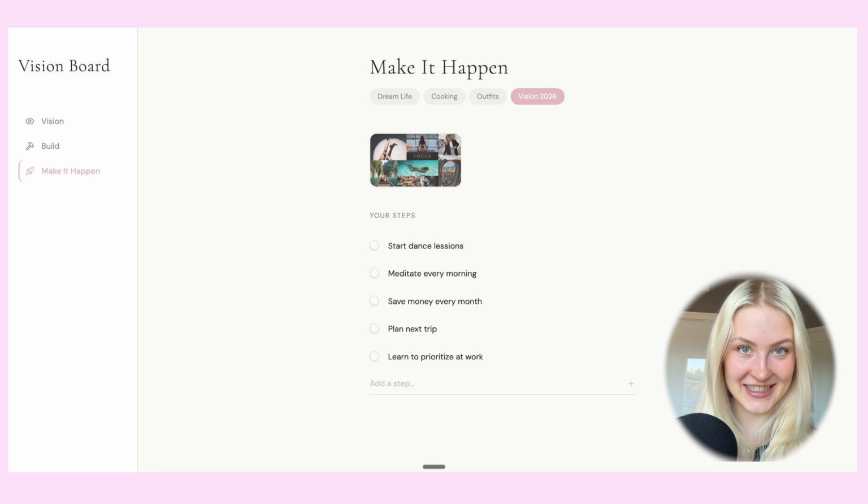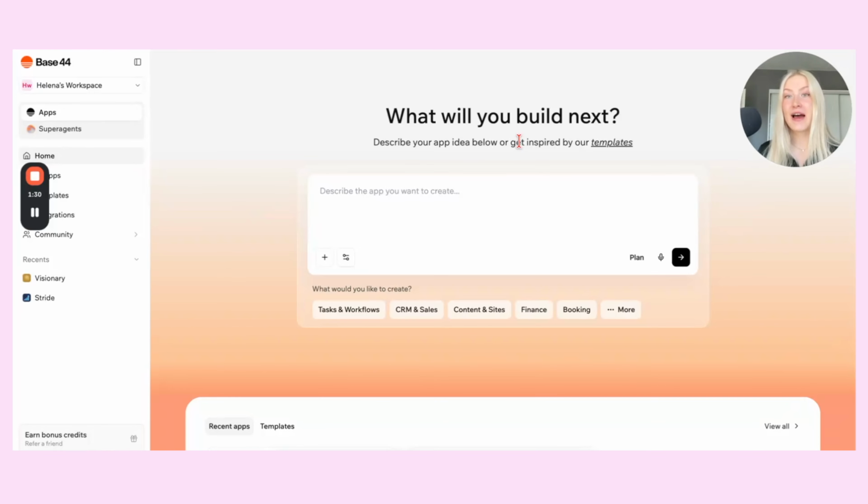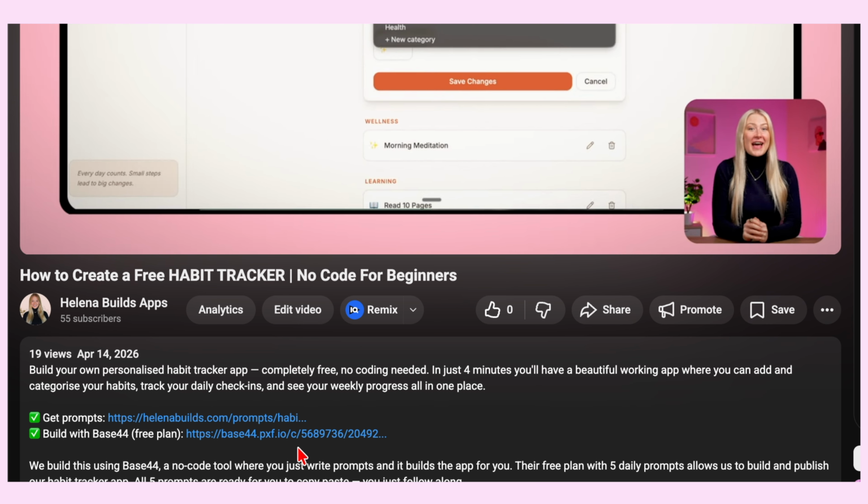Now, let's get started. I've done planning and we have our prompts ready. It will require some extra debugging as always, but we'll go together step by step. We will be using Base44 to build our vision board. It's currently my favorite vibe coding tool because it's super easy and intuitive to use, and I've built some cute apps with it already.